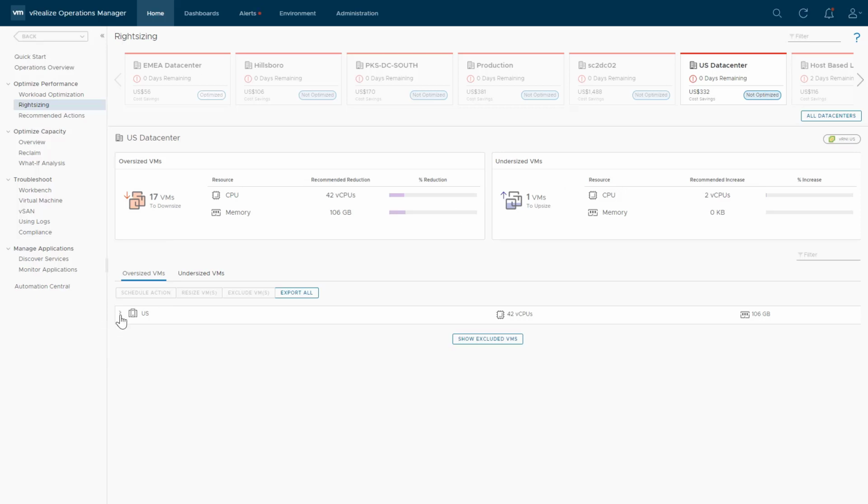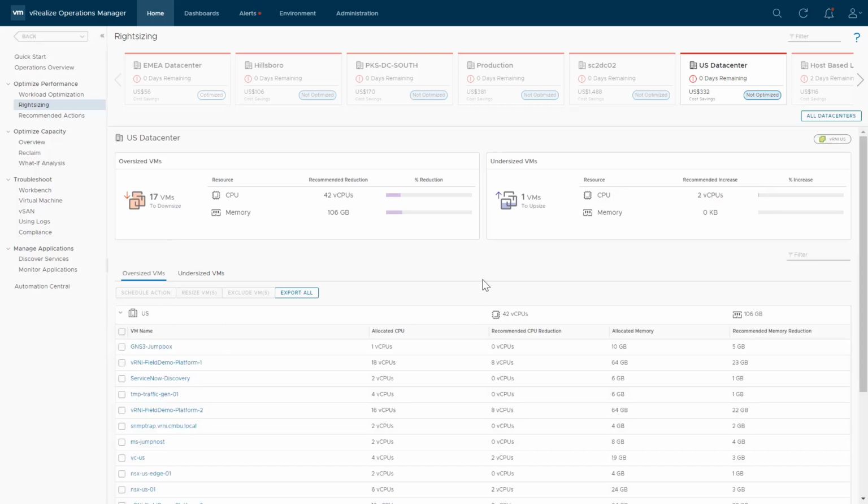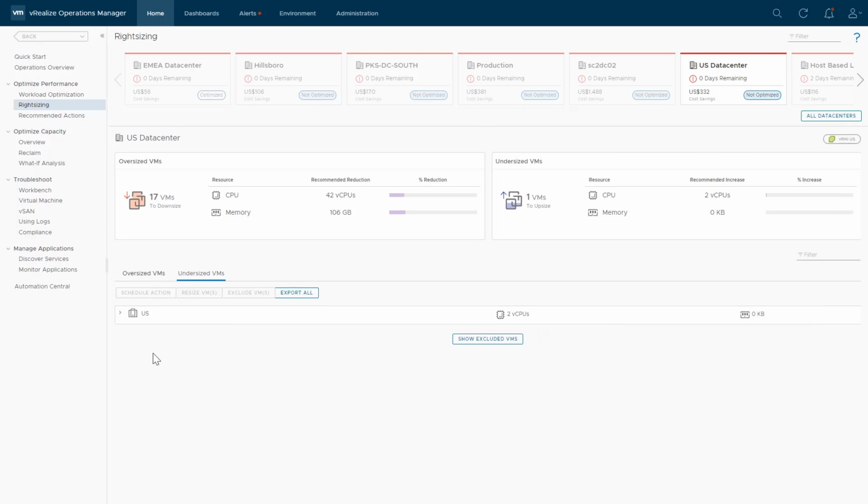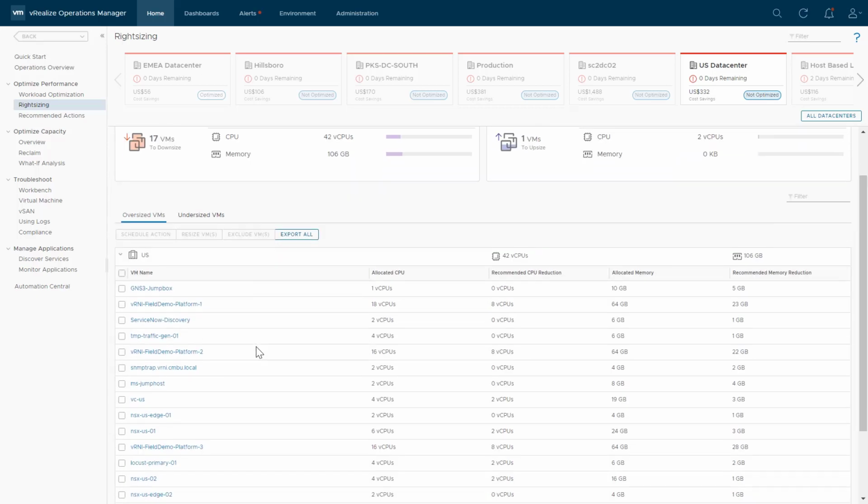So let's go ahead and open this up and take 30 seconds and show you how this works. So there's my 2 tabs, oversized, obviously those are the 17, and then undersized, there's just this 1. Okay, so it's the same on both sides, so I'm just going to use the undersized as the example. In this case, this particular jump box is recommending that I can reduce its memory by 5 gigabytes.